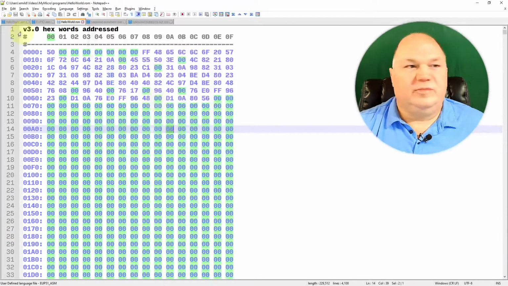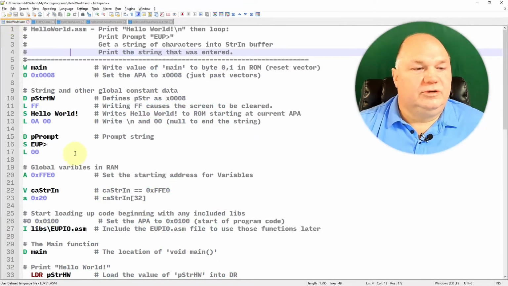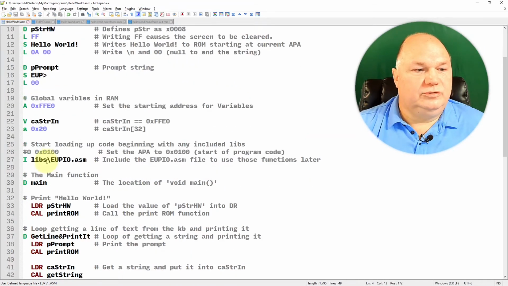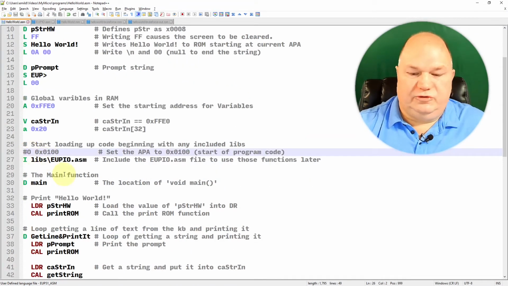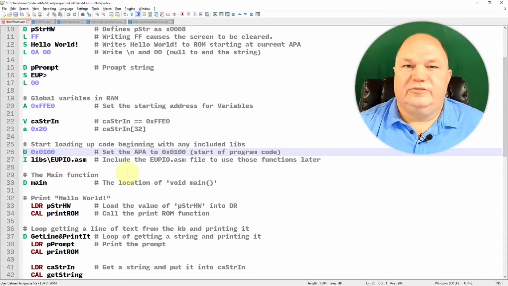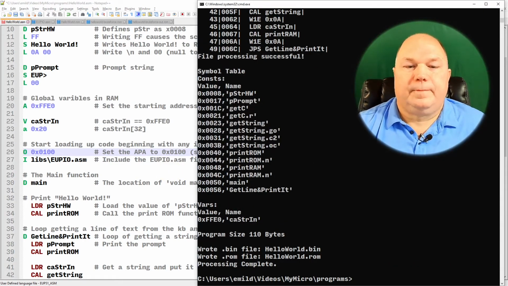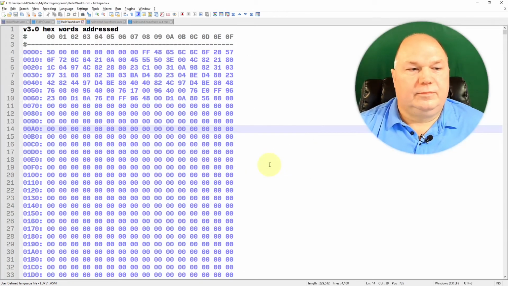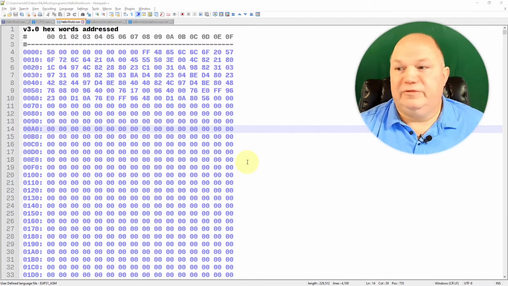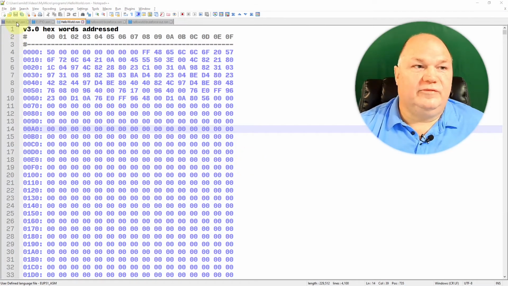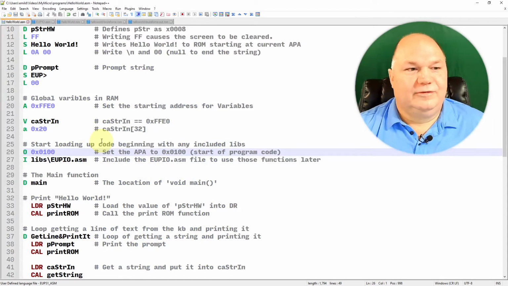So let's take a look back at our source code. If we wanted to, we could use this O command to set the start of programming at 100 hex. Then if we do our assembly once more and take a look at our program ROM. Oh, something went wrong. Oh, yeah, this happens a lot. I didn't save the file. Save the file.